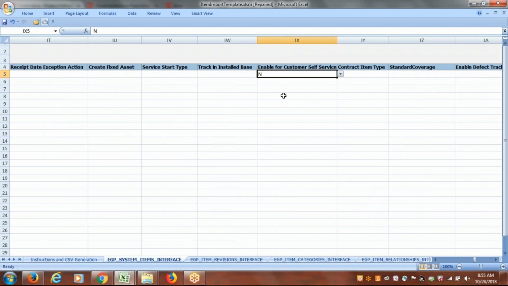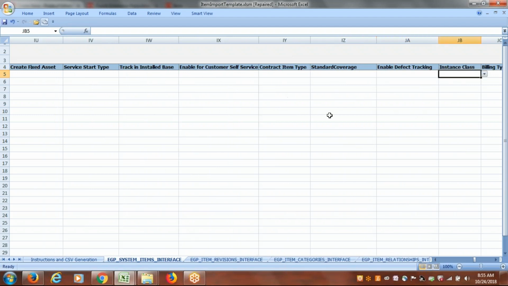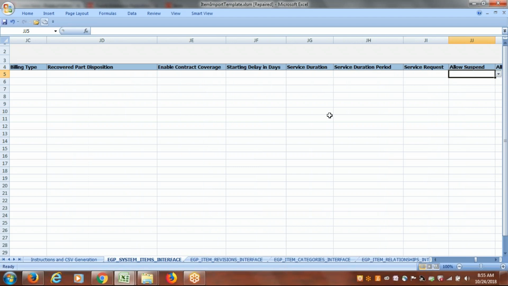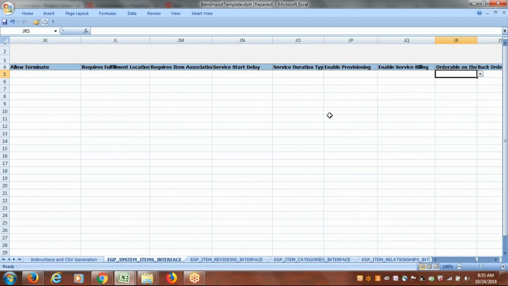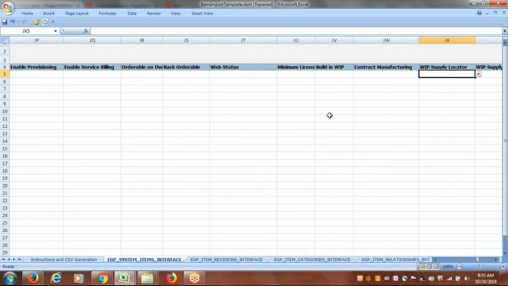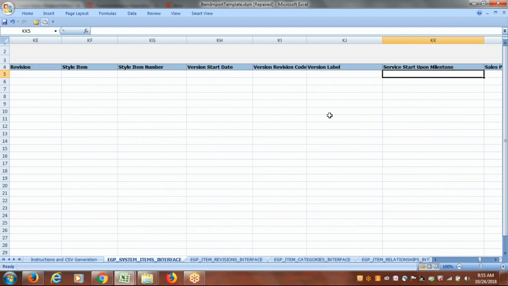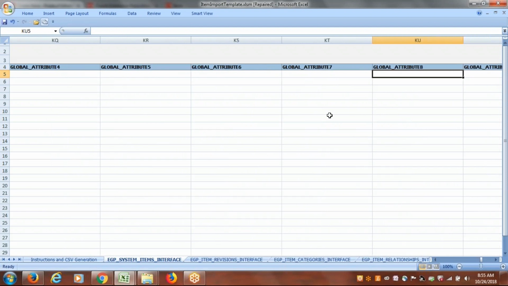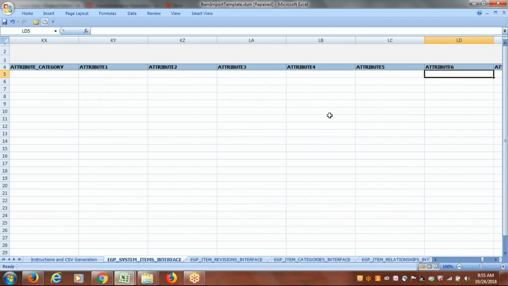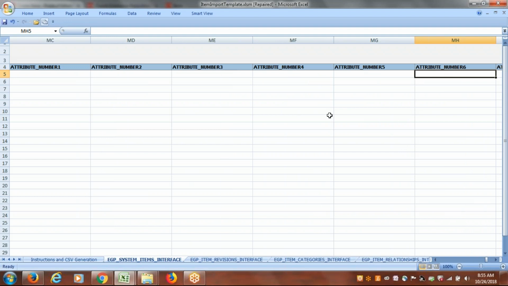Enable for customer self services. This all will default from the templates. The template we already selected within this, I mean the item template. We selected the item template within this sheet itself, right? So these are the DFF attributes. If you want to capture any additional information through DFFs, you can use these.